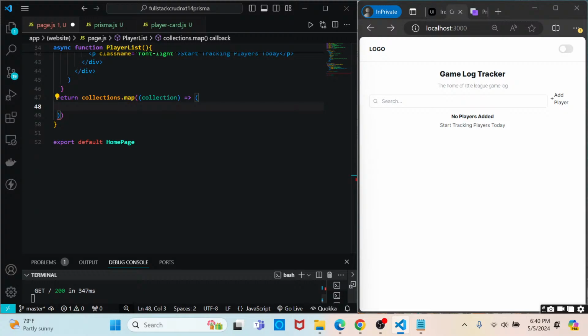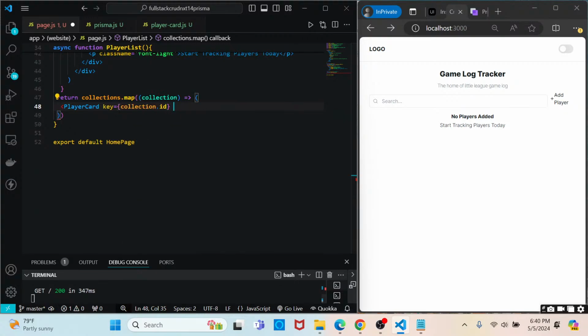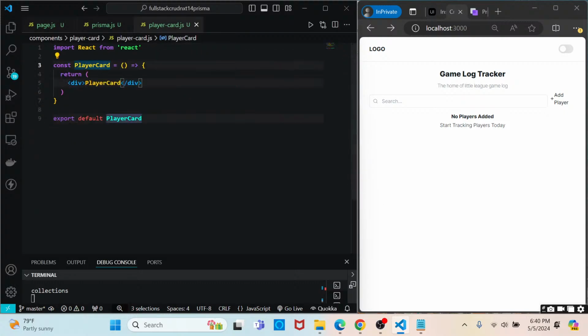And what I'm going to pass in is the PlayerCard that we just created. And the key is going to be collection.id. And what I want to pass into it is collection, and we'll name it collection. And we'll give it a self-closing tag. Now, obviously, we're not going to see anything just yet because there isn't anything in our database to display, and that's okay.